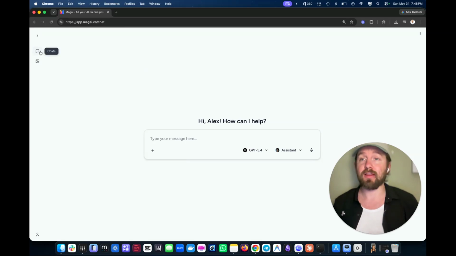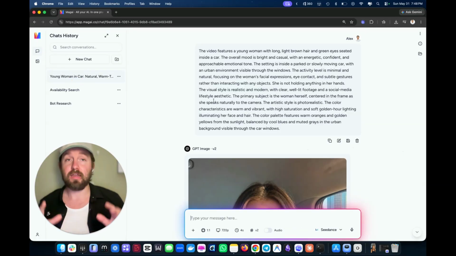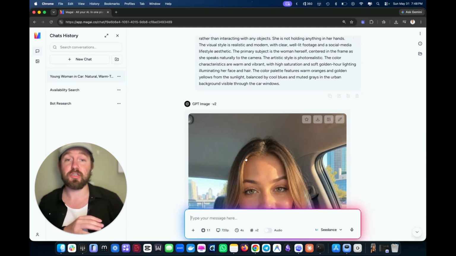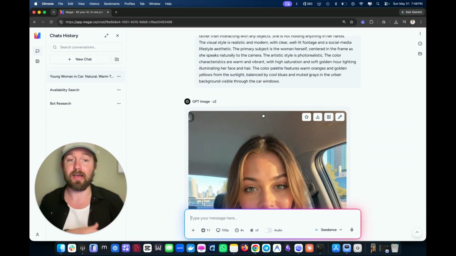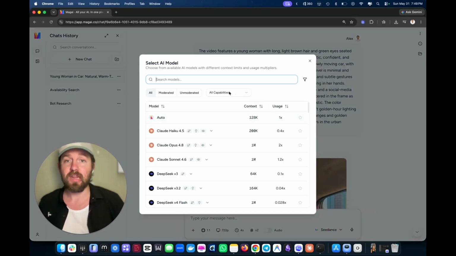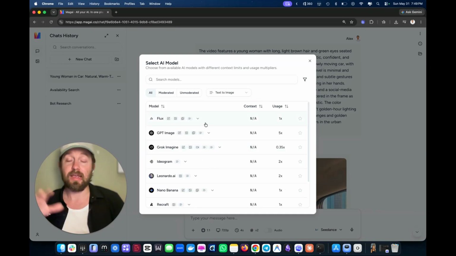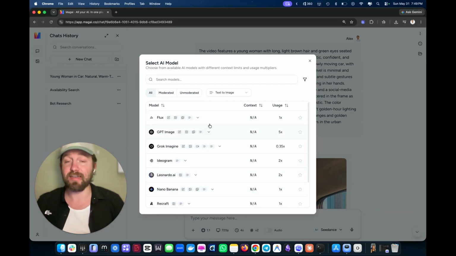So over here on the left-hand side, I'm going to go to my chats, and I have this chat right here. Now, the first thing that I did was actually create the source image. And how I did that was I entered in this prompt, and I'll put this prompt below the video so you can replicate it. So down here in the chat, I'm going to go to my AI model. I'm then going to choose the capabilities, and I'm going to do text to image. And then I can select what type of image model I'd like to use. Again, I have access to all these different types of image models, not just one.